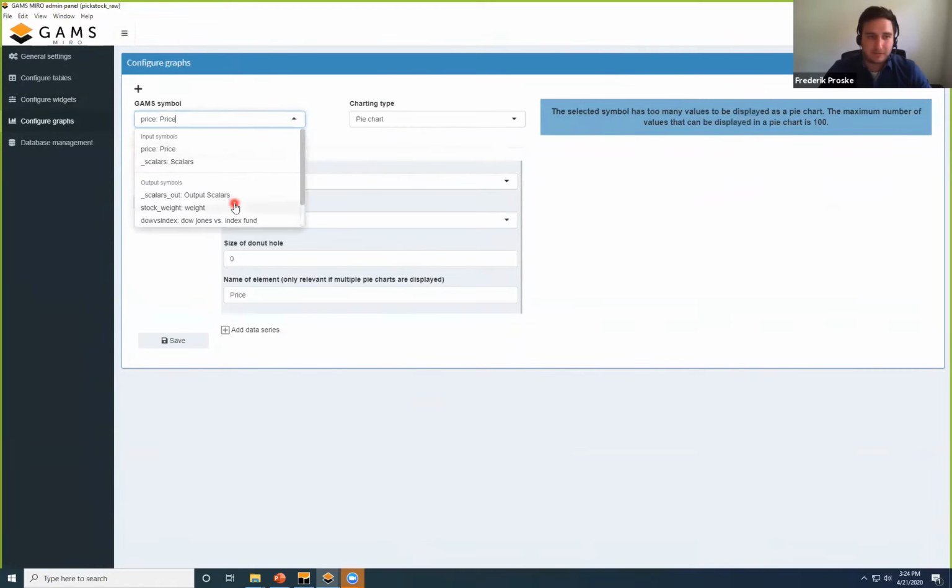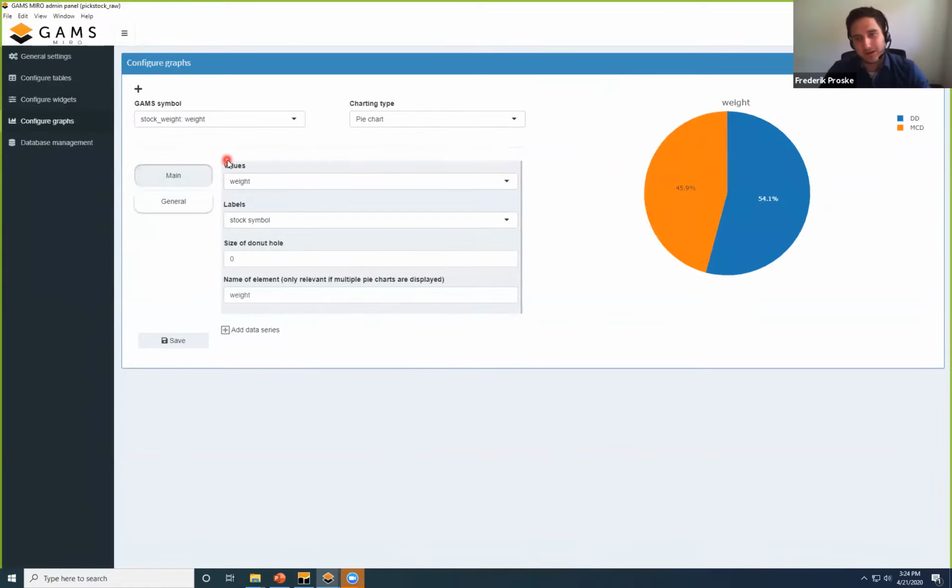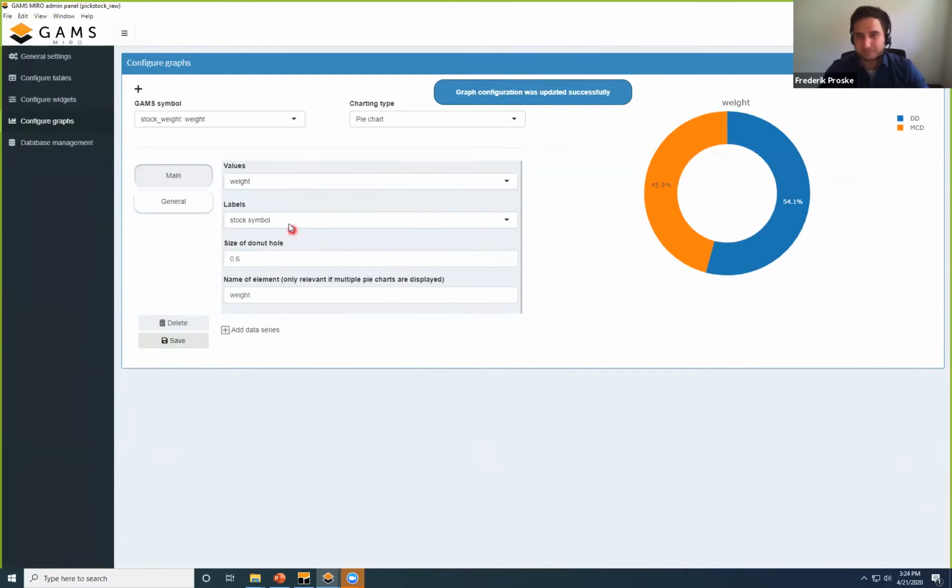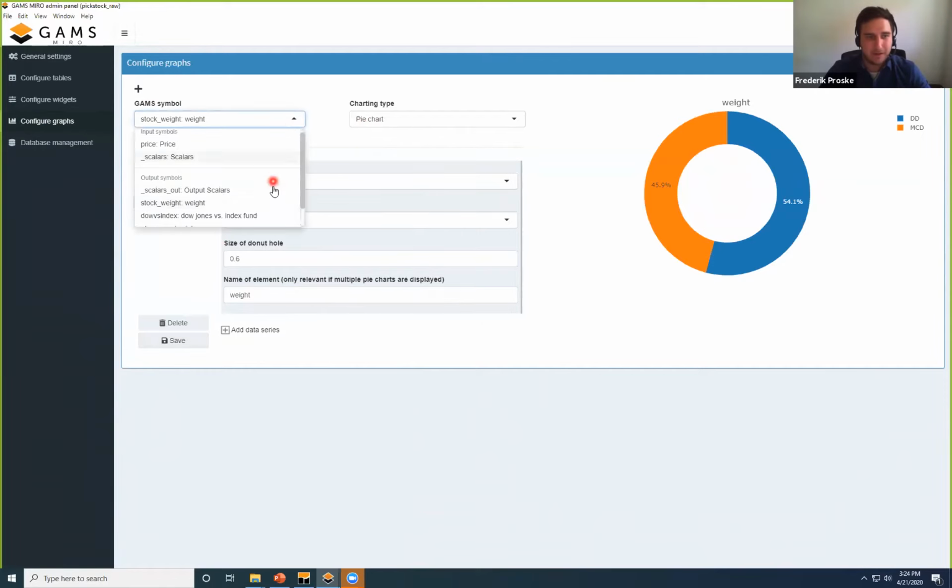So let's maybe first configure a chart for our weight symbol. How is our index fund composed? What components does it have? A pie chart is perfectly suitable for that. Let's maybe make it a donut chart by increasing our donut hole a little bit and save this. And now we set up a donut chart for our weight parameter.